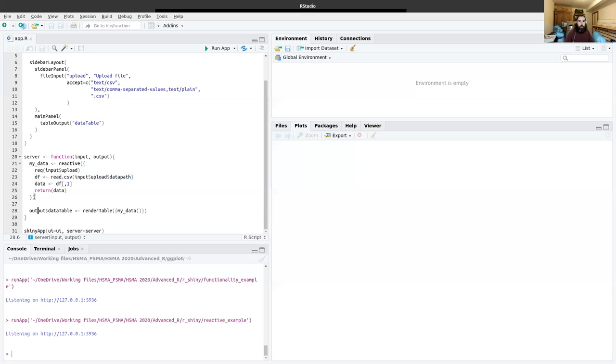And we then run that function. That will be output. We want to send it to the output data table because we want to render this as a table. So we use render table. And we just call the function myData. And that'll go in, run this, request the or require the input upload, the input from the upload object, and then it will go in and read the CSV in and return our data. So we can go in and run this app.